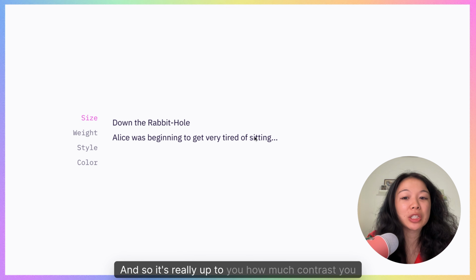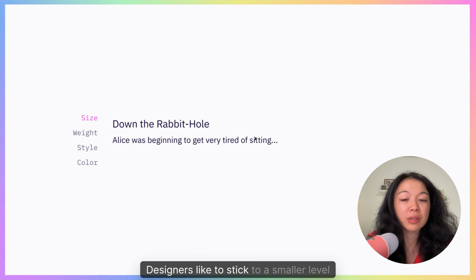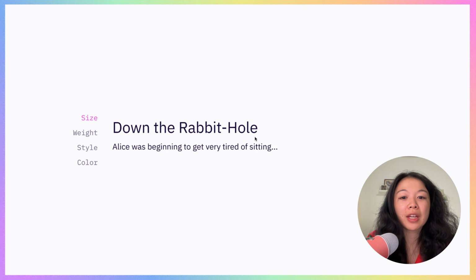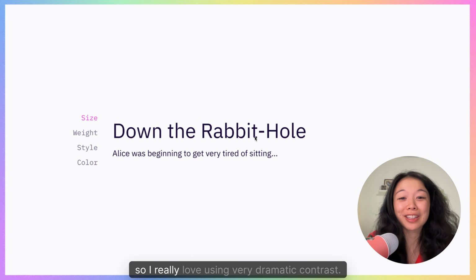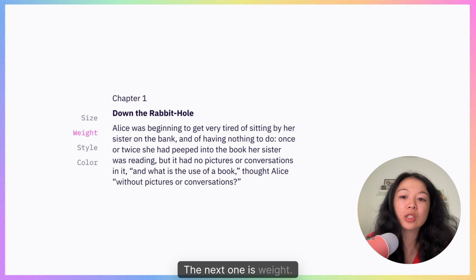And so it's really up to you how much contrast you want to use. Some designers like to stick to a smaller level contrast, others like to stick to a medium one. I'm more of a drama queen, so I really love using very dramatic contrast, but again, it highly depends on the context. The next one is weight.